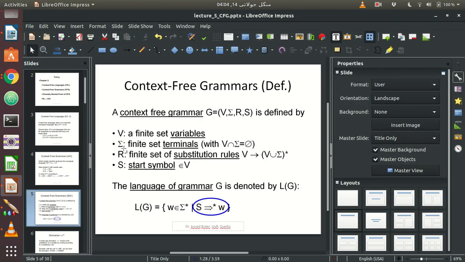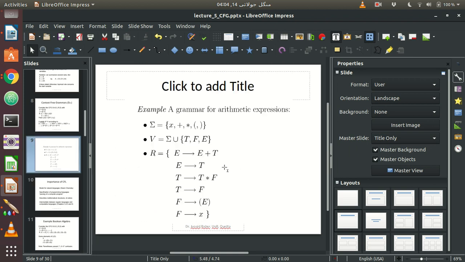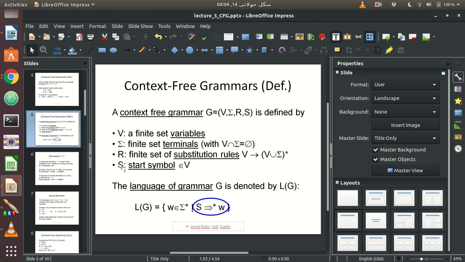Okay, and the start symbol. We can have so many variables. For example, if you see the examples here, we have T, we have F, we have E, and we have so many terminals. We have x, we have plus, we have multiplication, we have brackets. We can have so many variables, but we need a start symbol, like which variable can be used as the very first symbol to start. Alright, so these 4 things we need to define a grammar.